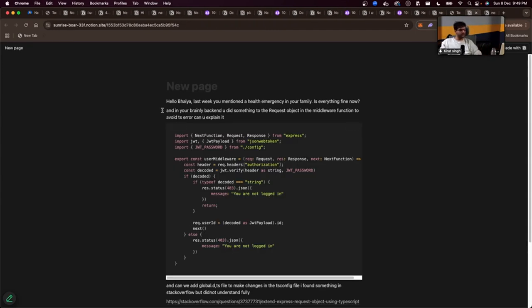Mention hello family. Everything is good. Thank you for asking. In Braille backend, did you do something request object in the middleware function to avoid the error? Can you explain?